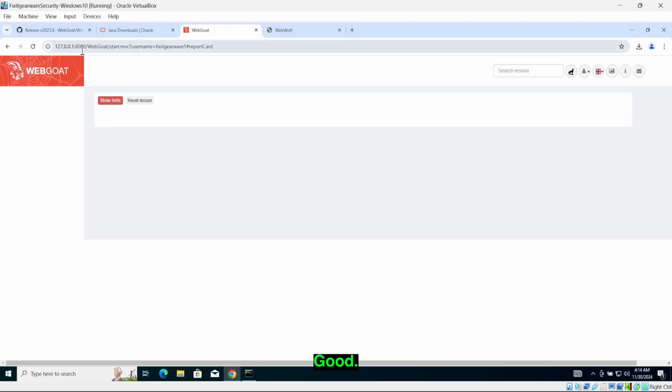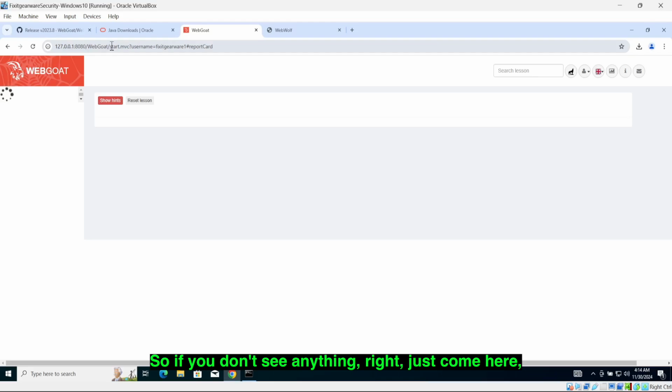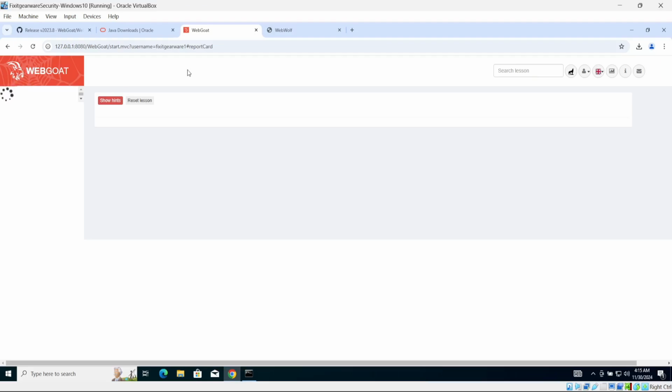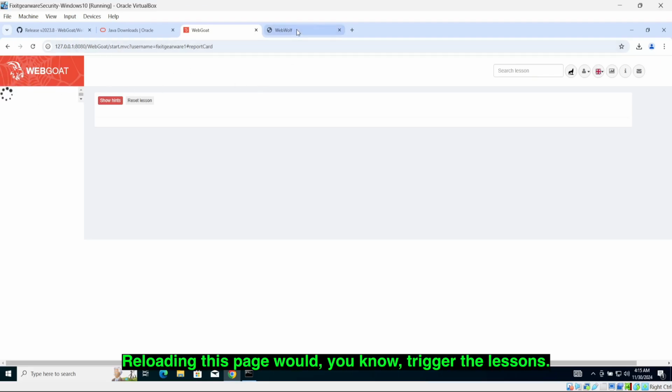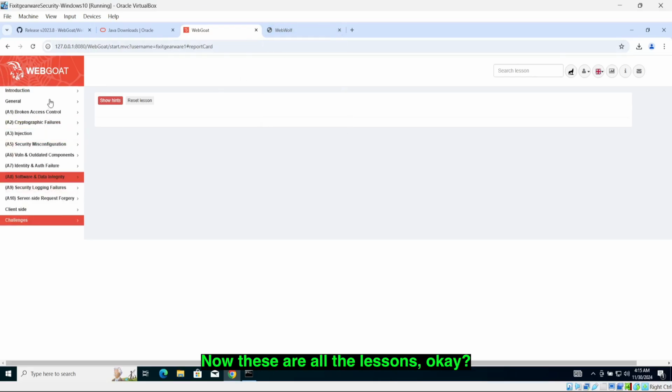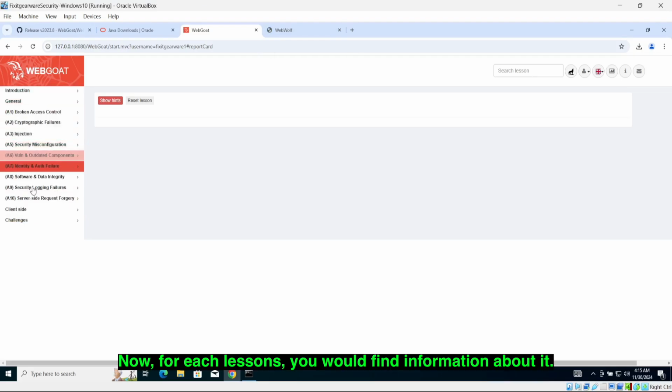Good. So if you don't see anything, just come here, hold on, and refresh. It's going to load. It's always good to reload. Reloading this page would trigger the lessons. You can see the loading button is coming up. Now, these are all the lessons. For each lesson, you would find information about it.